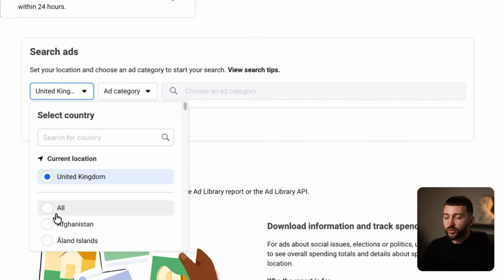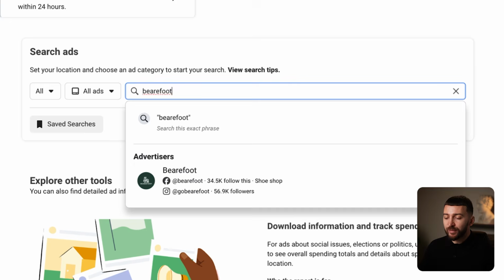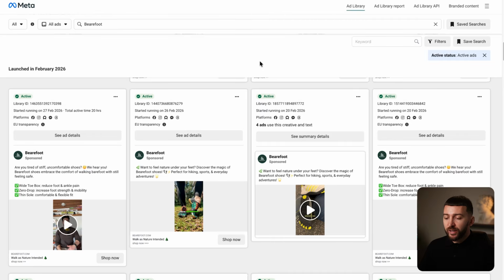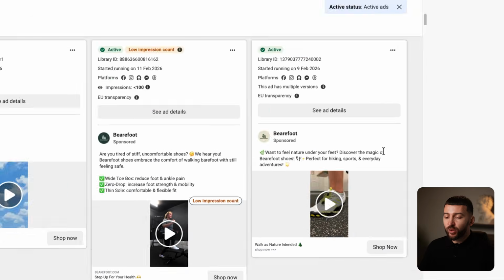Under Select Country, choose All. Under the Ad Category dropdown, choose All Ads, and then search for the name of your competitor. We can then see all of the ads they're running. Choose an active ad that has been running for at least a month, as this is more likely to be bringing in sales.